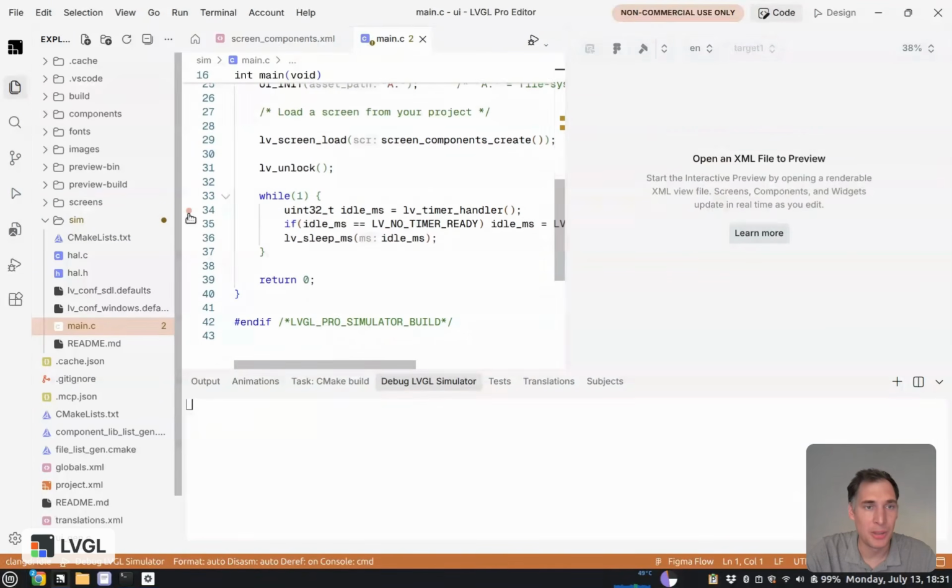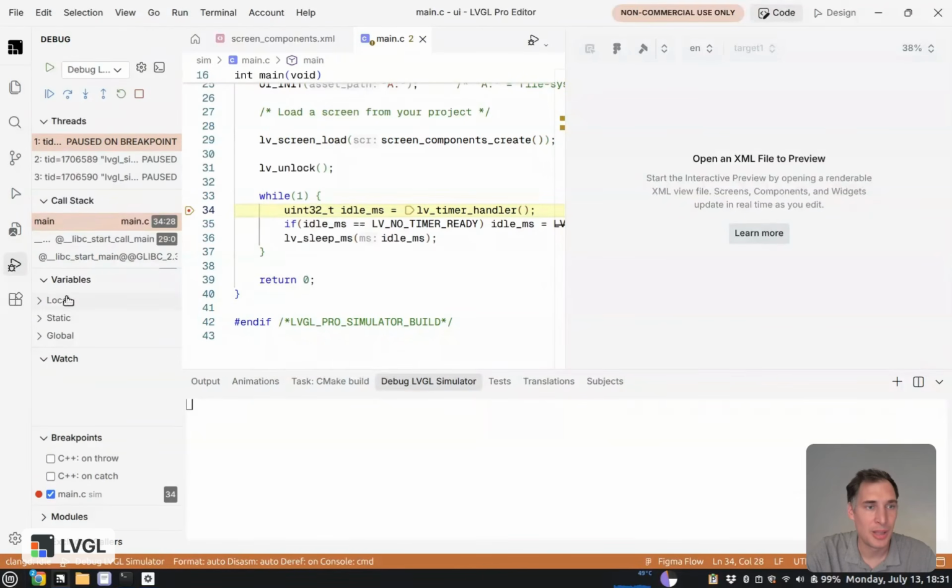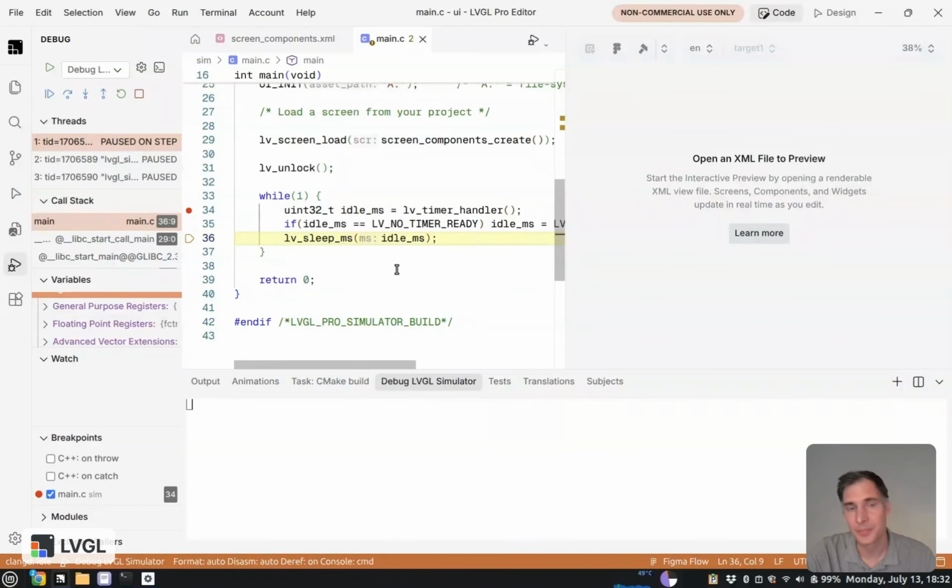I'm adding a breakpoint here in the main loop, and now it's stopped there. If I step a little bit, I will also see this idle milliseconds variable, which is 0 right now, and see all the variables that I want here. So by using this built-in debugger, just by pressing a single button, you can debug the exported C code without leaving the editor.